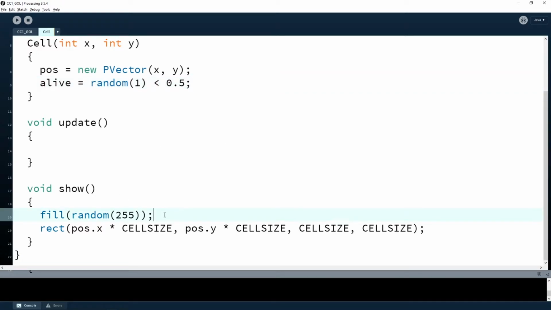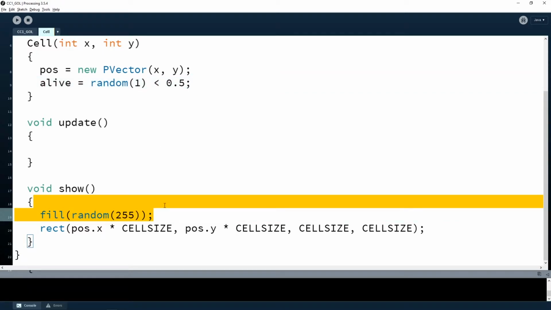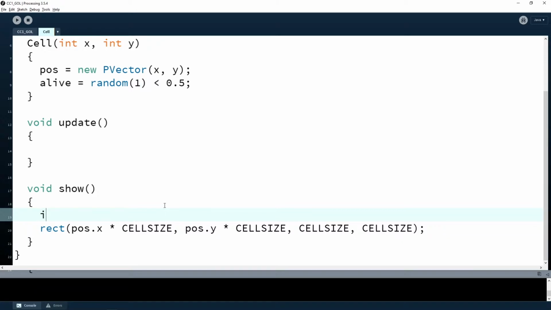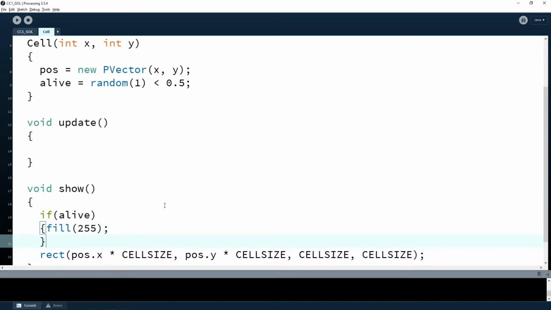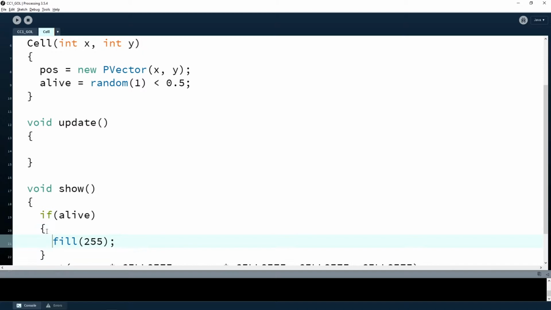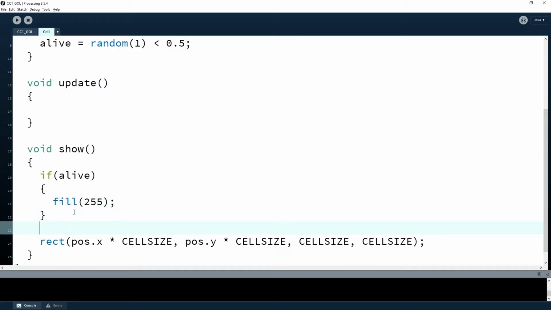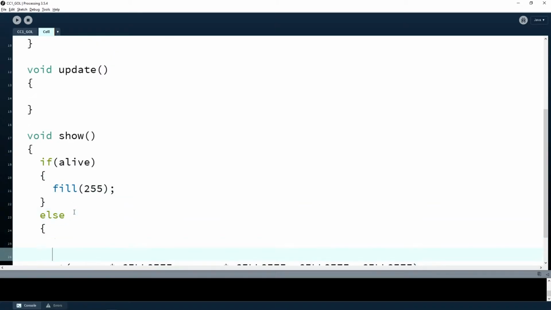So now instead of filling it with a random grayscale color, we can say if the cell is alive, then let's go ahead and color it white. Just like that. Let me fix my spacing. Otherwise, the cell must be dead. So let's go ahead and fill that cell as black.